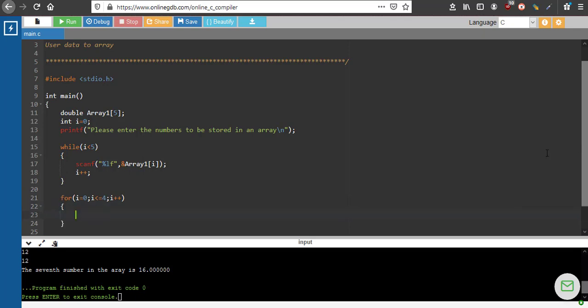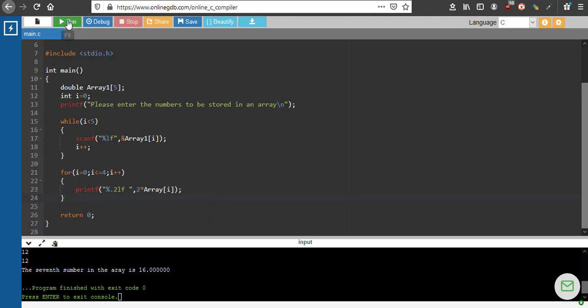Okay. printf %lf because it is a float. What you have to do is now 2 times array of i, right? So it is a float, so it is better to restrict the decimal places to 2. Dot 2 lf will do that, right? So now let's run.